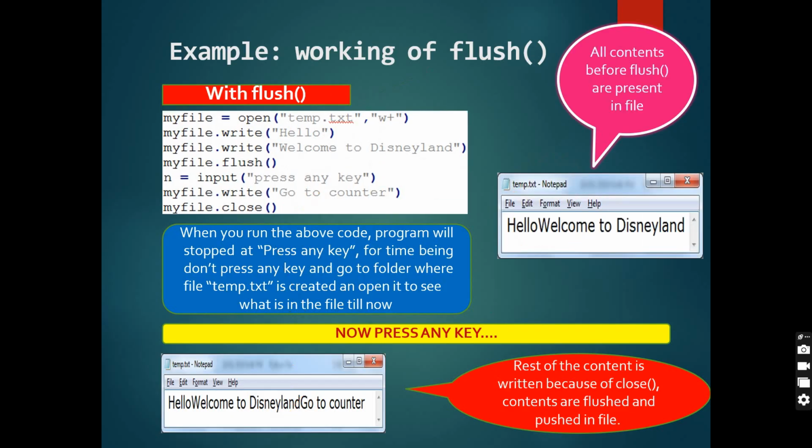Okay, so here is the working of flush. Press any key. Now we have used flush here. The contents will be written immediately when you use flush. When you press any key, it will disappear, and the contents will go. Then we can say there is a write operation, going to the counter, and that will be written here. It is not going to be overwritten. But when you use flush, the contents will immediately be written to the file.